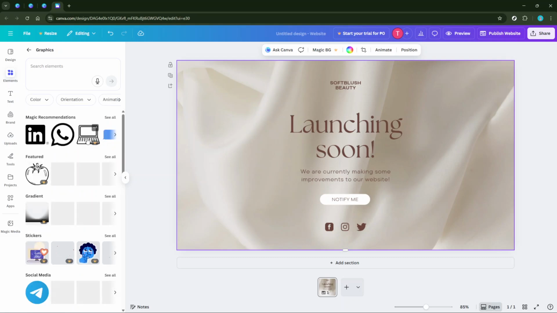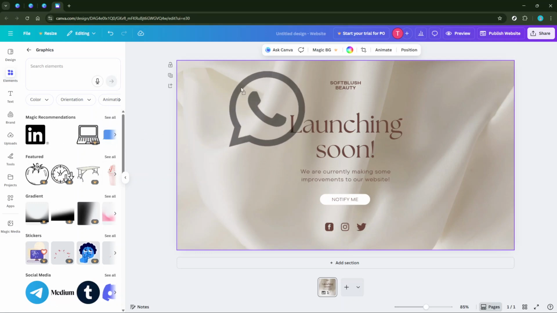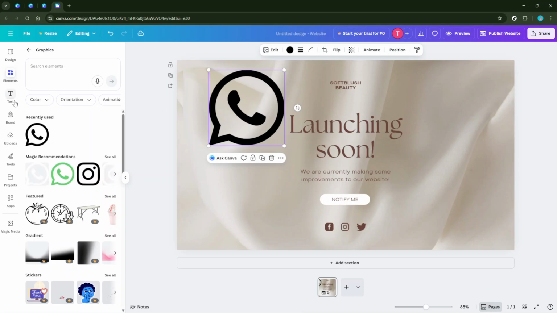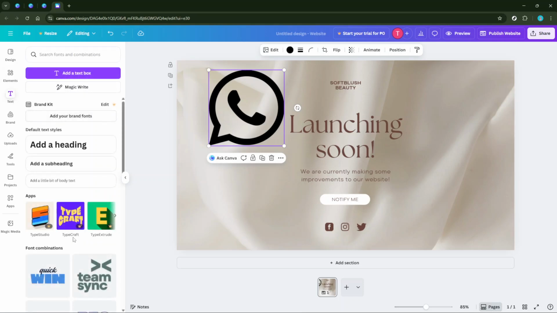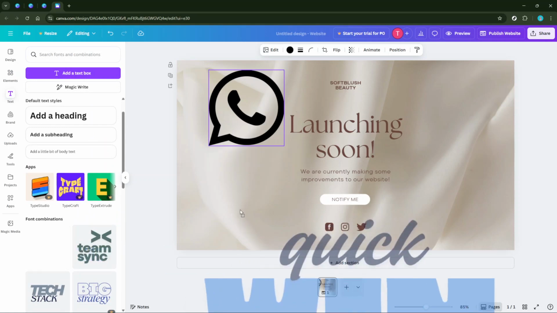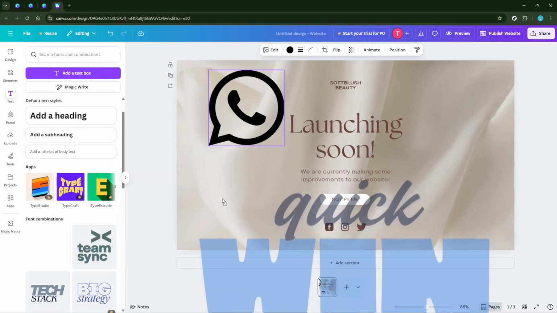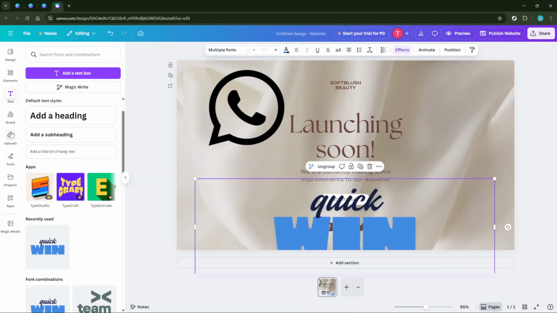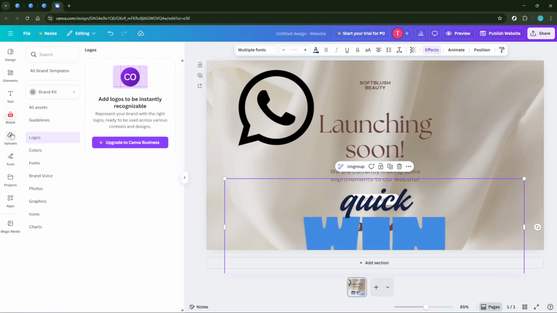Once your elements are in place, it's time to customize. This is where you inject your brand's personality into the mix. Change colors to match your brand's palette. Choose fonts that reflect your tone, and adjust the layout to enhance user experience. Canva makes it easy to tweak these details with just a few clicks, ensuring your landing page doesn't just look good, but also aligns perfectly with your brand identity.